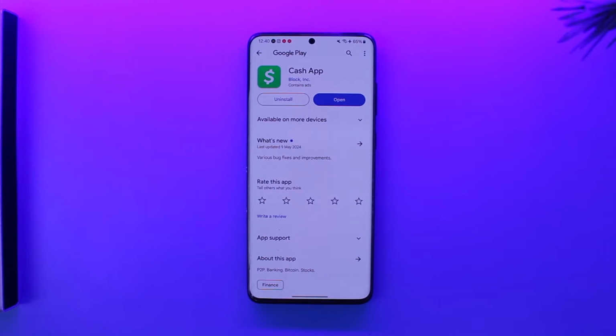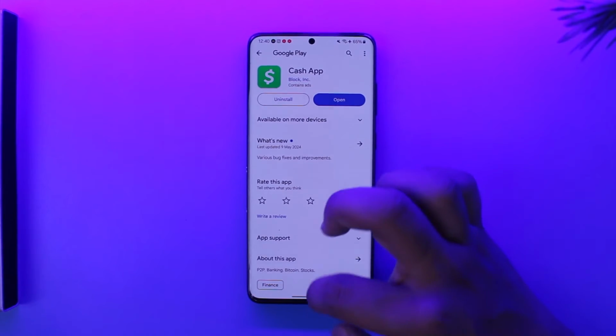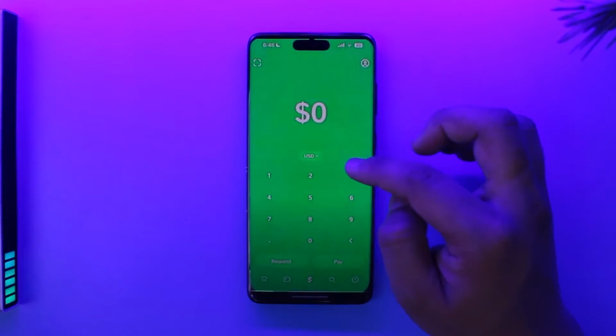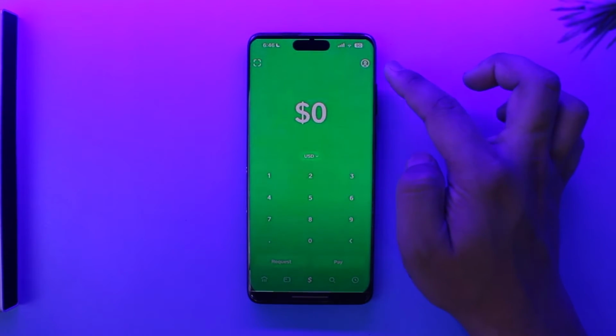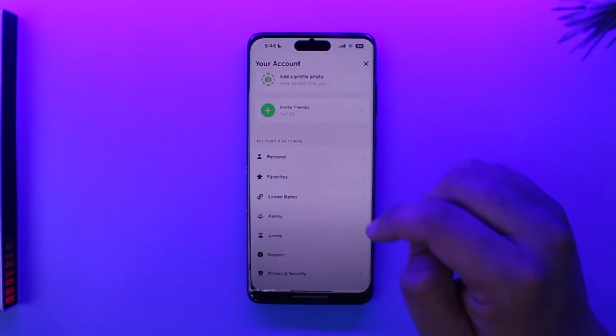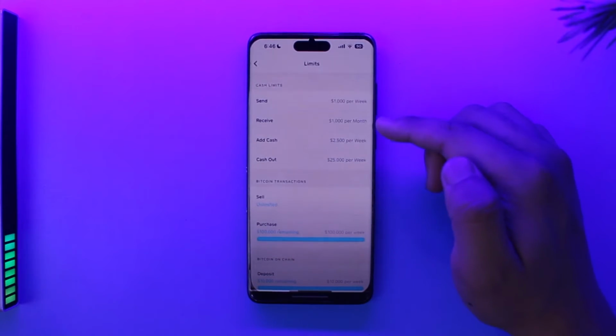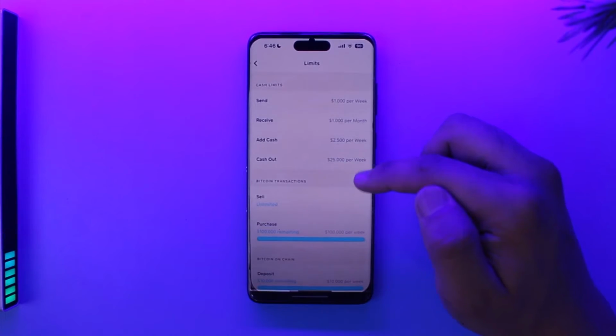In order to actually increase or change our Cash App limit, first of all you can just try to open up the Cash App here. Now first let's try to view our current limit. To view our current limit, open up Cash App and tap the profile icon from the top right. Then after that you can simply go to the option called limits. Then from there you'll be able to see all the limits, weekly limit, the monthly limit, and so on.